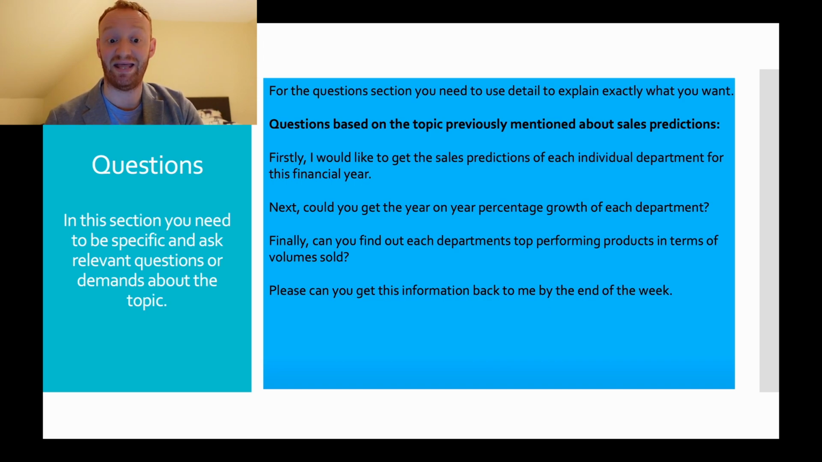Next, could you get the year-on-year percentage growth of each department, and finally, can you find out each department's top performing product in terms of volume sold? Please can you get this information back to me by the end of the week?